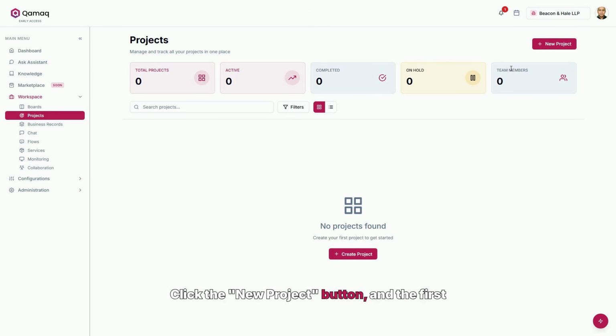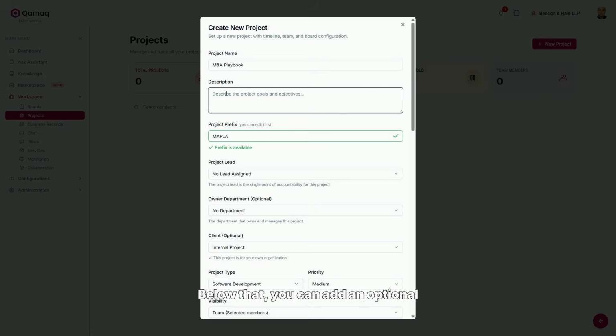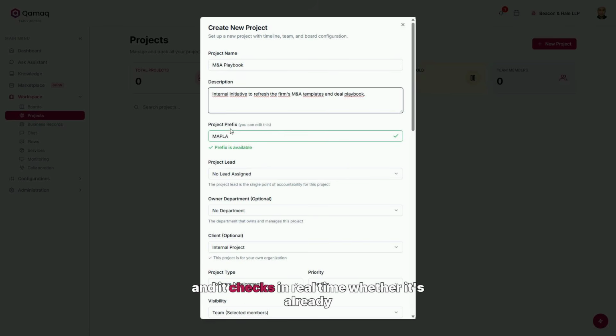Click the New Project button, and the first field is the project name. This is the only required field. We'll enter the name M&A Playbook. Below that, you can add an optional description to clarify what the project is about. Let's write something like this. Notice that as soon as we enter the name, Qamaq automatically generates the prefix. In this case, MAPLA. This prefix will be used to number the project's tickets so you can identify them at a glance. You can edit it, and it checks in real time whether it's already in use. The green check indicates that it's available.